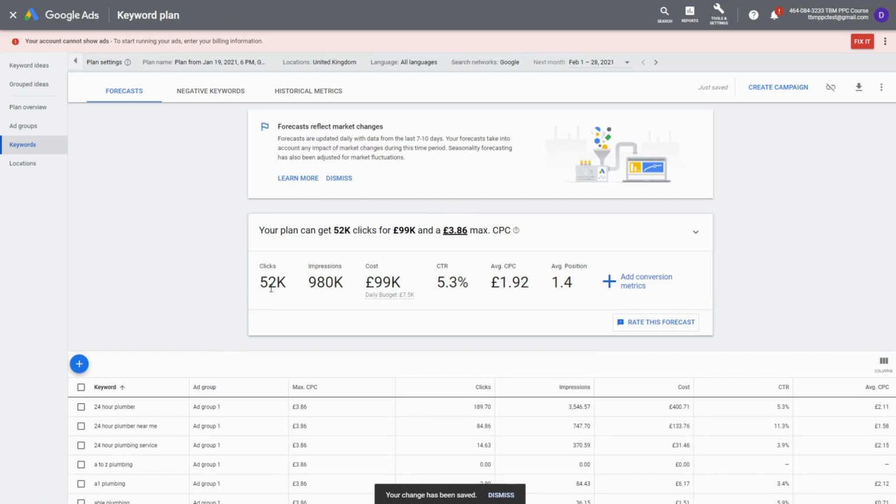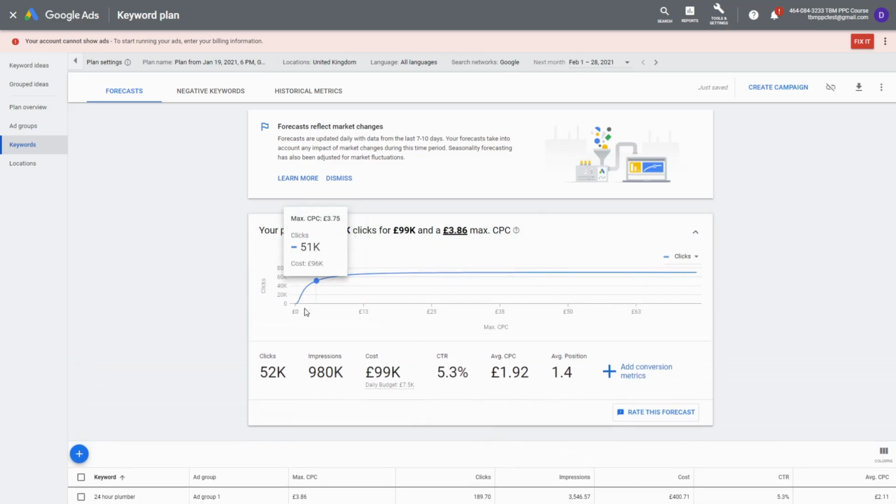So you'll see here by default, Google says for the keywords I'm targeting, I can get 52,000 clicks, 980,000 impressions at a cost of £99,000 in spend, with a daily budget of £7,500. Now, that is based on the keyword list I've uploaded, but what makes Google decide these are the metrics I can target? Well, it's because of this. If you click this drop-down arrow over here, you will see there's a curve.